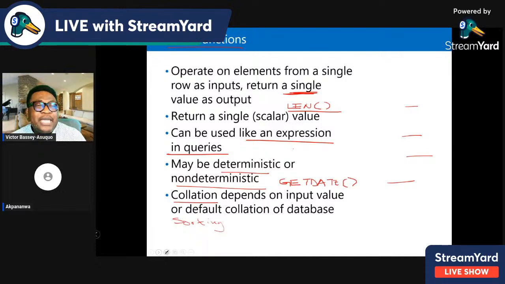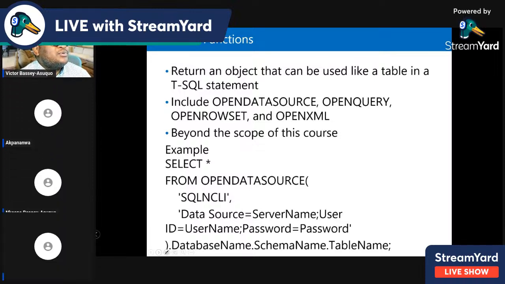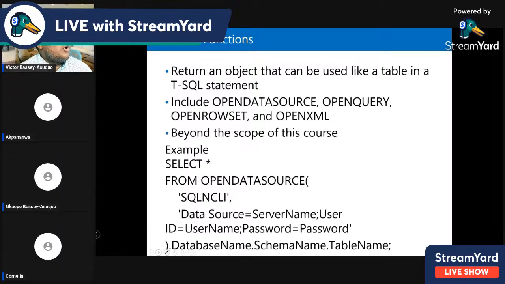So moving a bit further, let's go to another kind of function called row set functions. I'm not going to talk too much about this. I'll just define it and then I'll leave it there. It's a bit out of scope. I don't want to get us into something that is a bit too complicated. So I'm going to, of course, define it and leave it there.